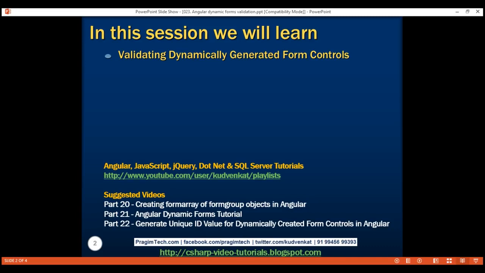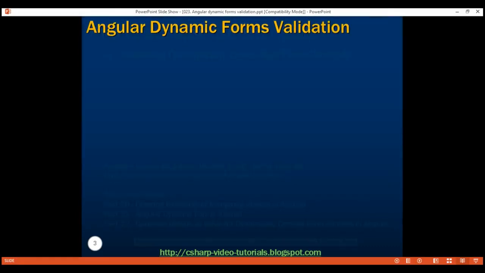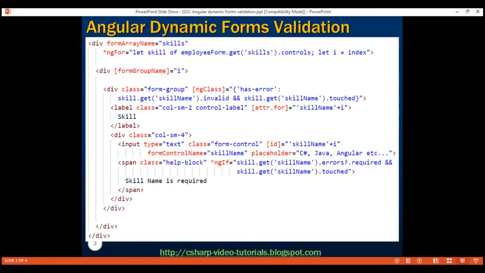So, to validate dynamically generated form controls, loop through the skills form array and then use the loop variable skill to determine if the form control that we are currently iterating over is touched, invalid, and has errors.